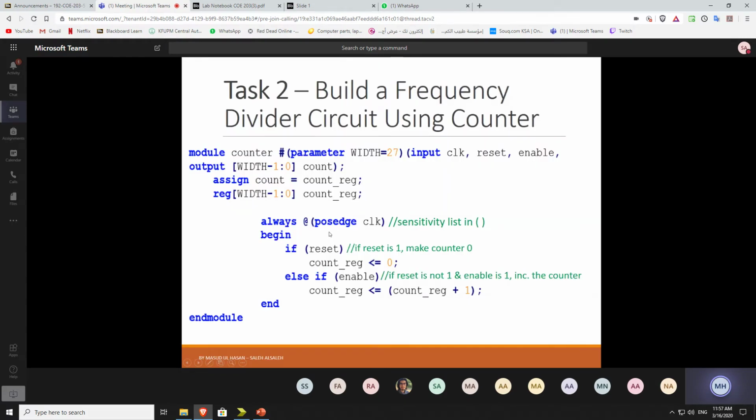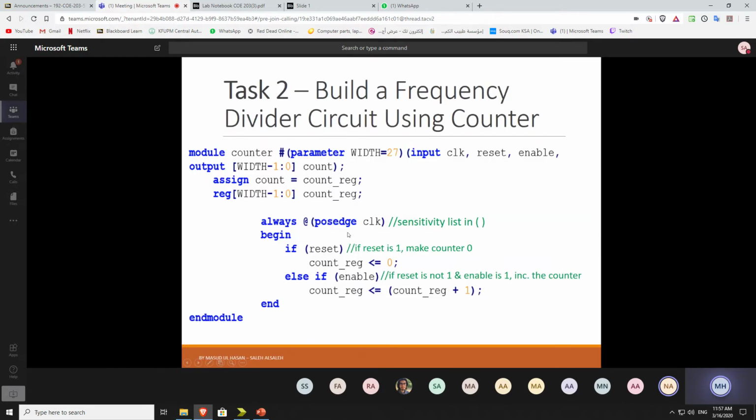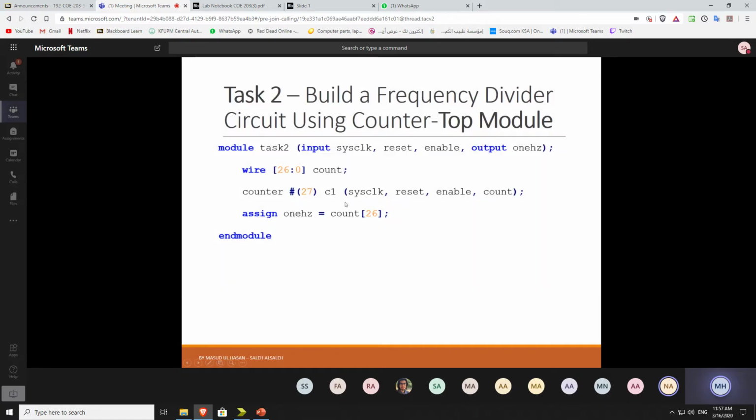If you want to use negative edge, it will be negedge instead of posedge. But keep this as positive edge. Maybe, I don't know, it will create a problem for you, and we are not in front of each other, so maybe I cannot solve that. So just use it as it is given here.